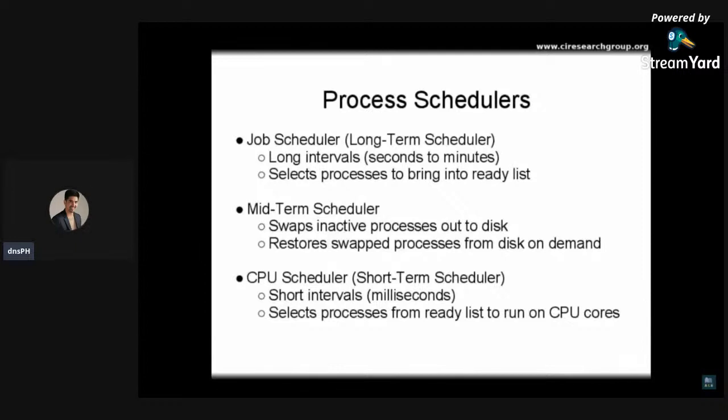Now I'd like to shift focus for a moment to mention scheduling, since it is closely related to the linked list management. In operating systems theory, we typically divide scheduling into 3 types: job scheduling, midterm scheduling, and CPU scheduling. Job, or long-term scheduling, refers to the selection of processes to place into the ready state. This type of scheduler has a long interval, typically on the order of seconds to minutes. One of the clearest examples of job scheduling on modern systems occurs on high-performance computational clusters, on which users submit jobs that may require hours to be scheduled and executed.